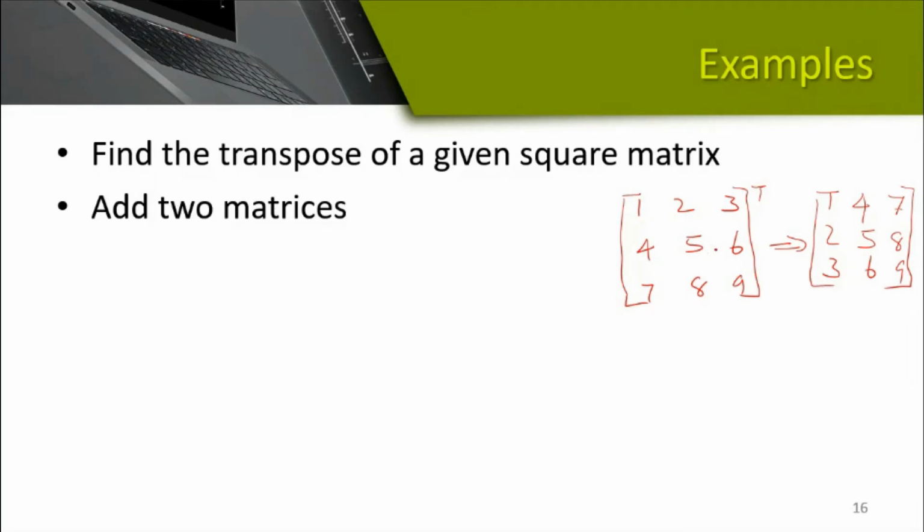So if we watch closely, the first column is converted into the first row here, the second column is converted to the second row here, and the third column is converted to the third row here. So the rows and the columns are interchanged in order to find out the transpose. So how to find out the transpose of a given square matrix? That is our next problem, or the next program. So let us see how this is possible.